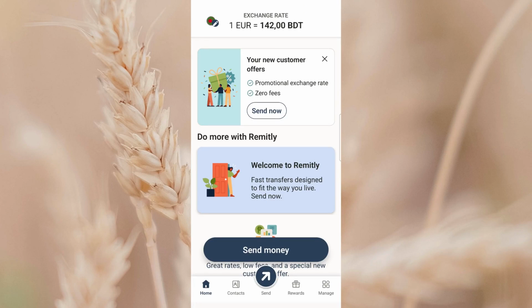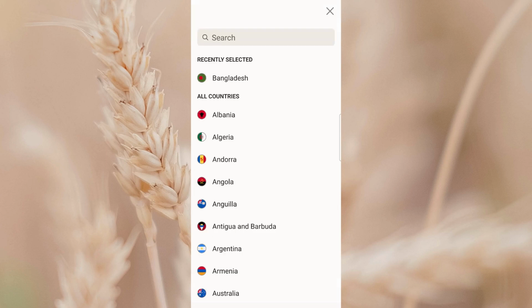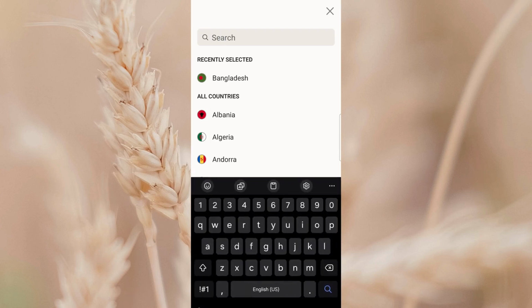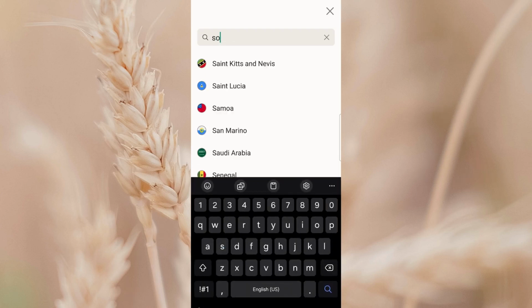Once you're inside the app, look at the country shown at the top of the screen. Tap on it and then select Somalia as the destination country. This step is important because it ensures the transfer options, delivery methods, and recipient details are set up correctly for that location. After selecting Somalia, tap Send Money to move on to the transfer setup.